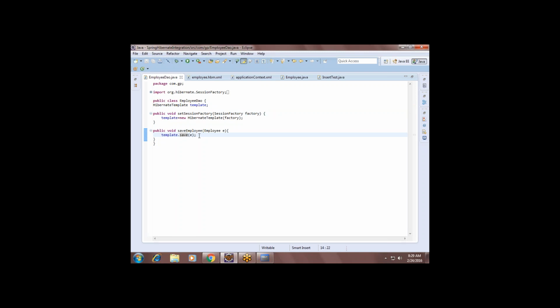In there we created sessions, open sessions, all these things. Here you see only one line of code we are writing. We are using template.save, which will automatically open the session and persist the object. That is the process done by the Hibernate template here, right? So Hibernate template is predefined.